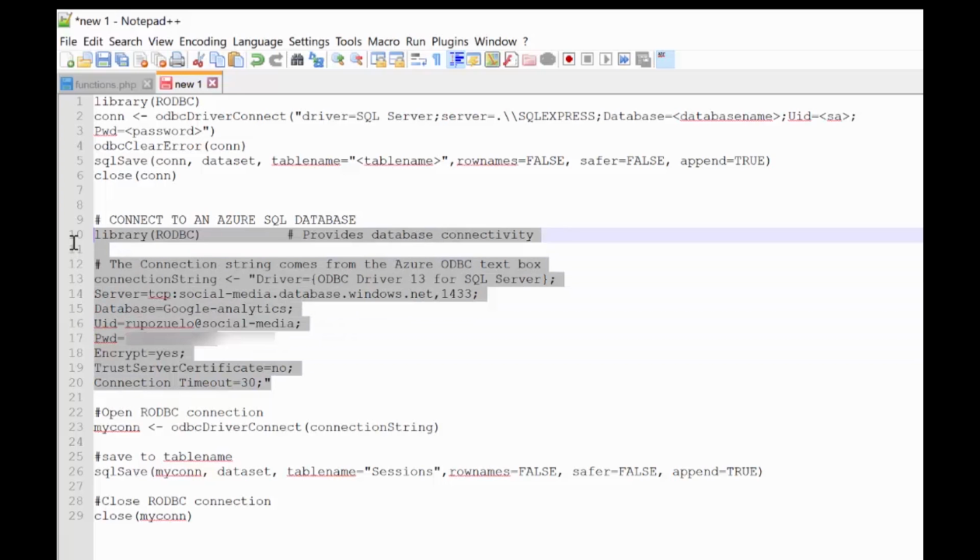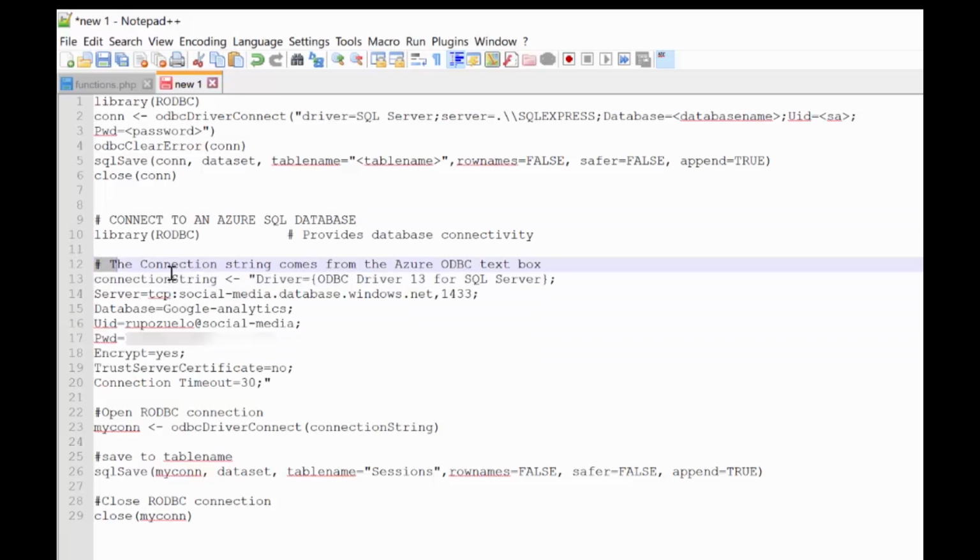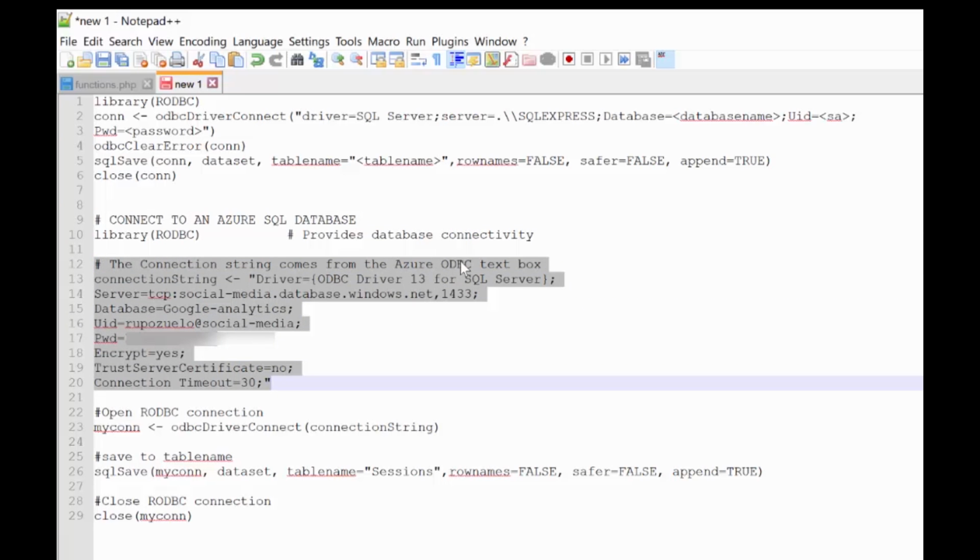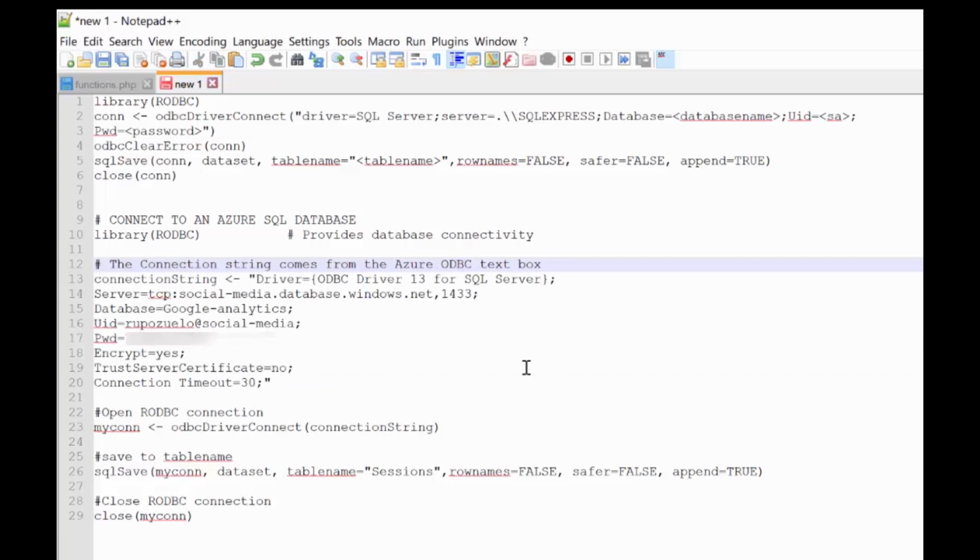And this is basically what I have here: the connection string copied from the Azure ODBC text box. So it's super cool. I hardcoded the password. That's something that you should not do, but we will talk about that in another video.